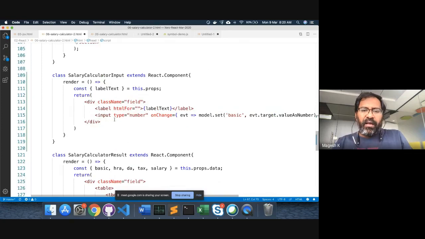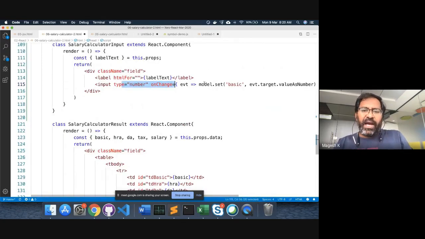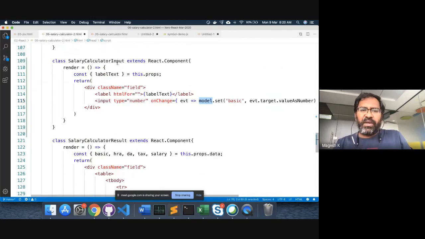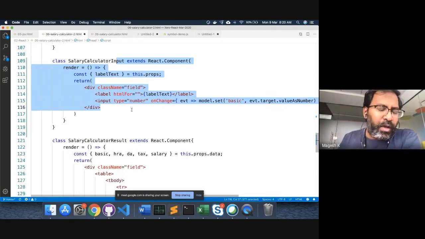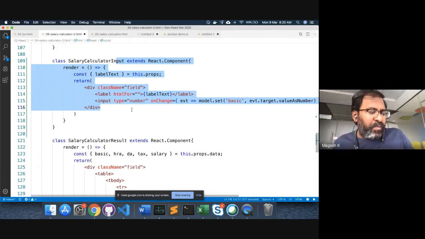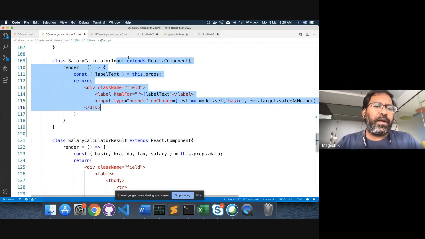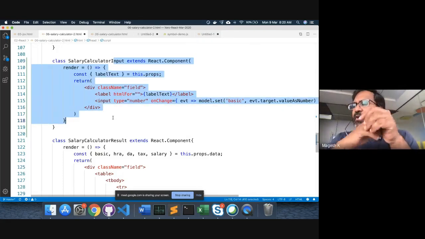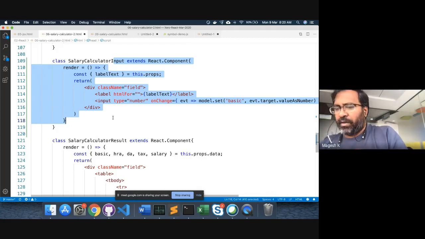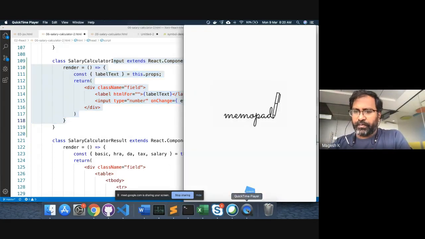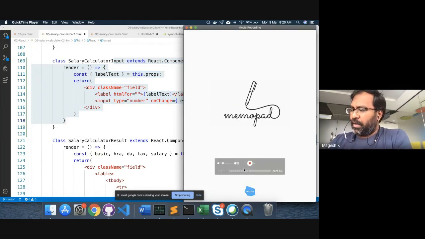But when the text box is changing, we have to update the model. Do we have access to the model in the salary calculator input? No. Okay, then what will I have to do? Can I pass it as a props? You can, nothing stops you from doing it. But the question is, why should the input component have access to the whole model? Then what is the solution?